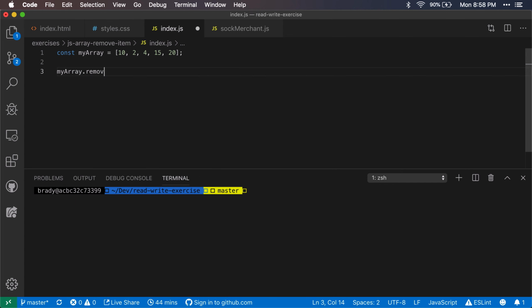The quickest way to do that, first off, would be to use delete. So we would do delete myArray, and then it would be whatever the index of that item is. So let's say myItemIndex. And in order to get that, we would do myItemIndex equals myArray.indexOf, and then our item in this case would be 4.